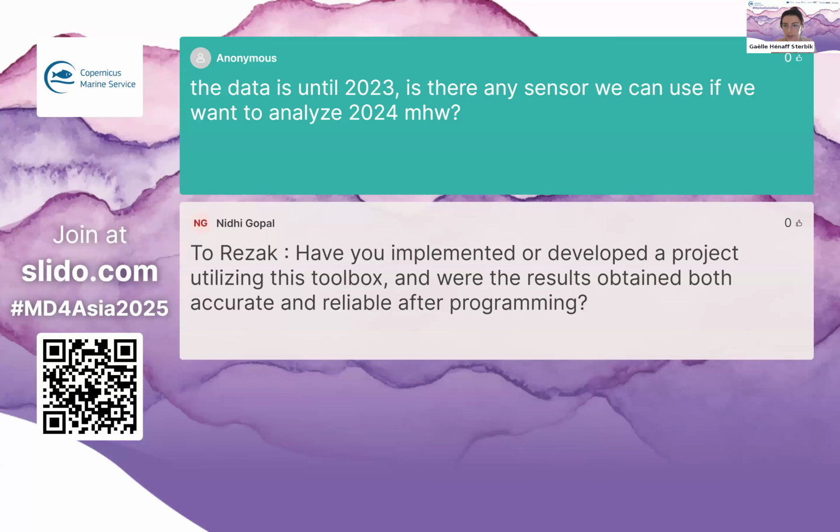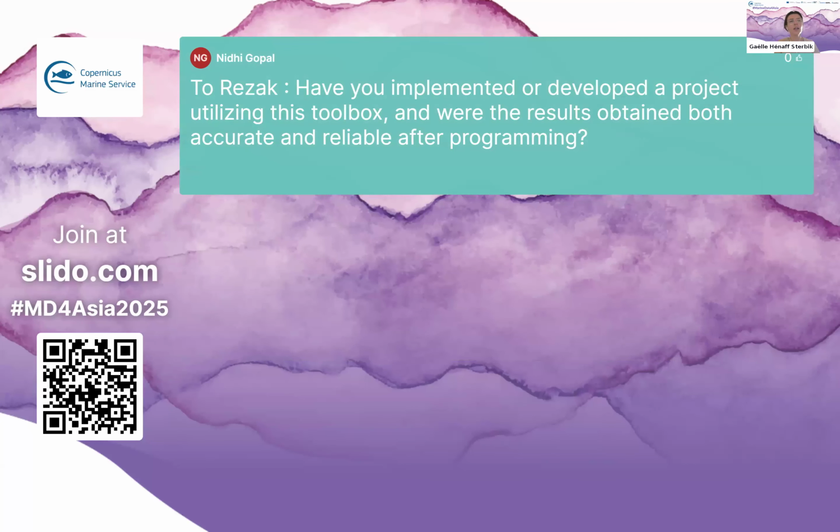I think we have time for one more question. Have you implemented or developed a project using this toolbox, and were the results obtained both accurate and reliable after programming? It's a general question. I guess the accuracy of the results, if you code something, doesn't depend on the toolbox. Exactly, yes.